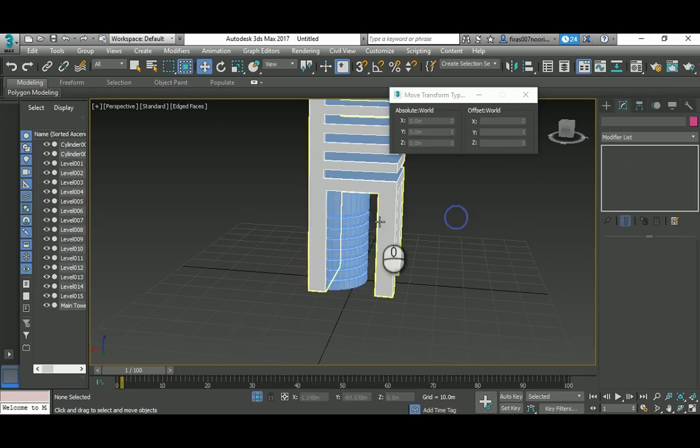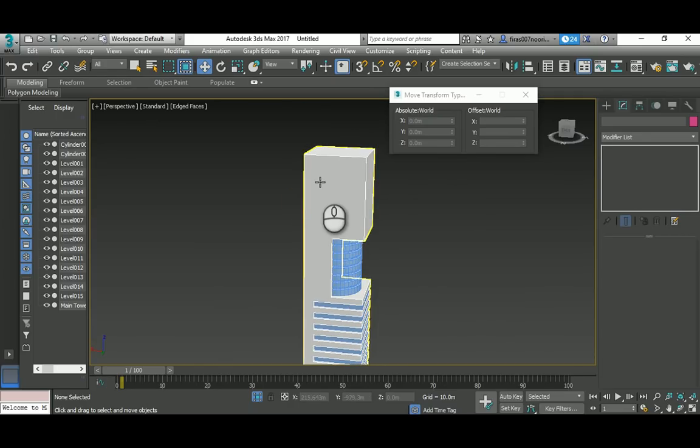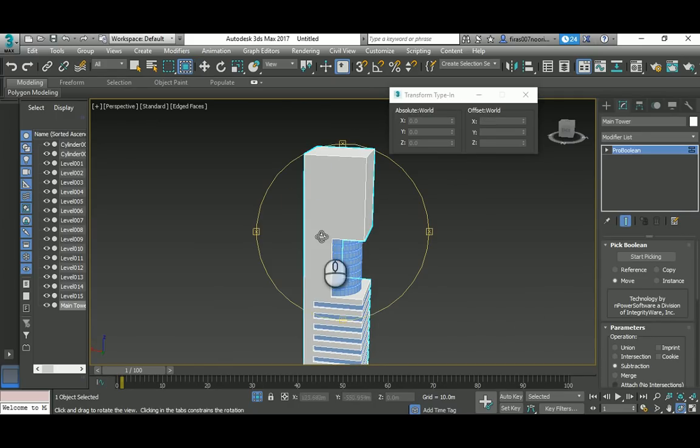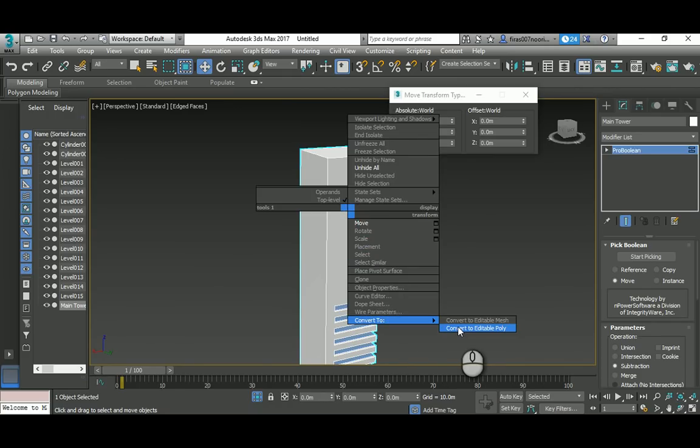Anyway, so now you can go ahead and select that guy, and right click on it and change it to editable poly, and by that we're going to kill all the Boolean process that we've done. We change the type of modeling from compound modeling, which is a ProBoolean, into edit poly.